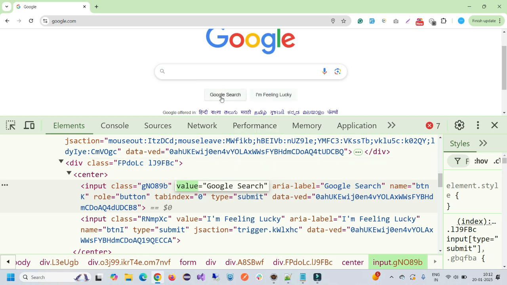Let's say in a real-time scenario, I need to navigate to google.com and verify the label of this button. In that case, I need this value to verify. So how can I do that? How can I read this value? For that, in Selenium WebDriver we have a command called getAttribute. So let's implement this in real time.